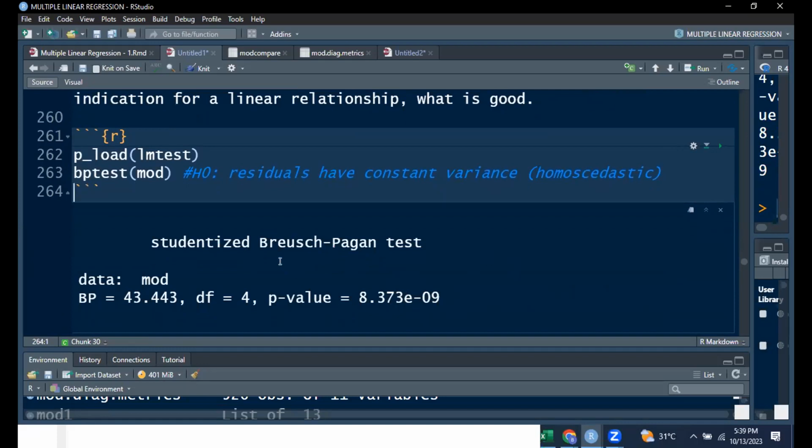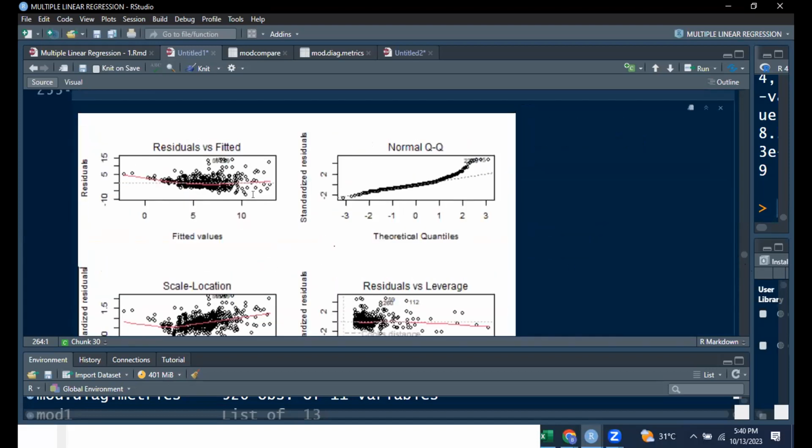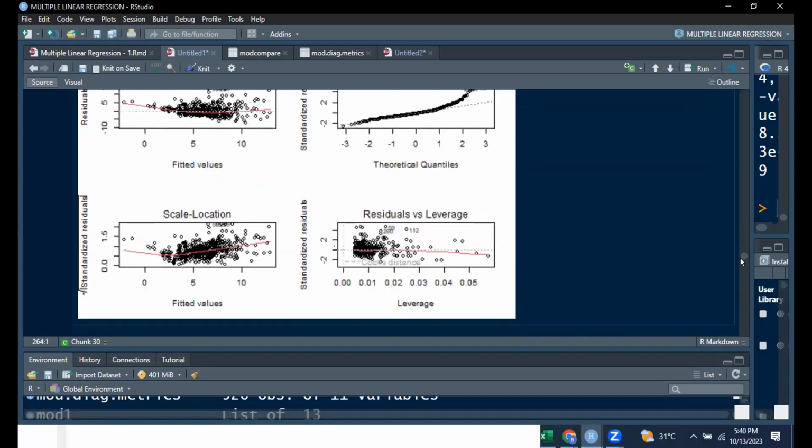Unfortunately, our p-value based on the Breusch-Pagan test is much less than 0.05. No? Therefore, we reject the null hypothesis that our residuals have constant variance. Indeed, heteroscedastic nga siya. No? So dito pala makikita natin, class, na heteroscedastic na, based on this statistical test.